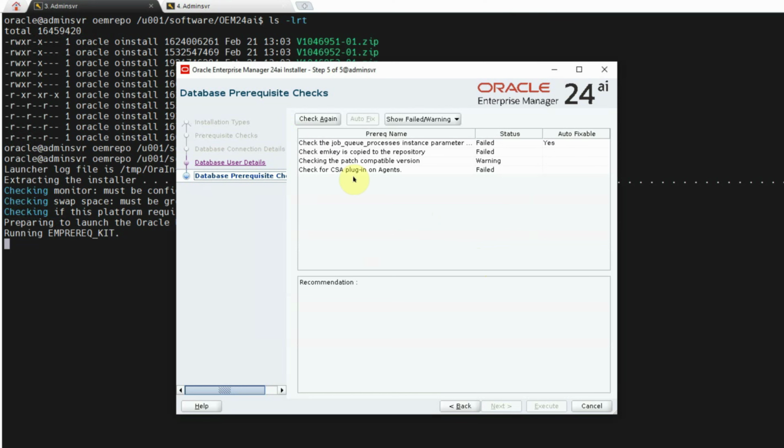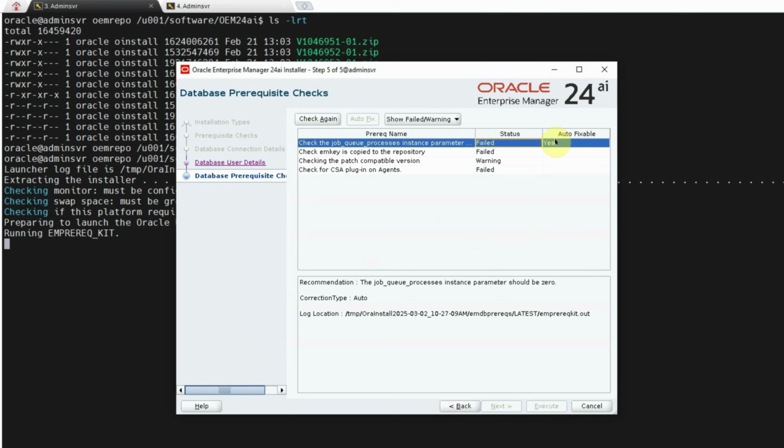And it has given a list of 4 items, out of which 3 failed and 1 in warning state. The first fail item is related to job queue process initialization parameter of the repository database, and this is also auto fixable, so we don't have to worry about that because once we run the installer in actual upgrade mode, it is going to take care of that automatically.